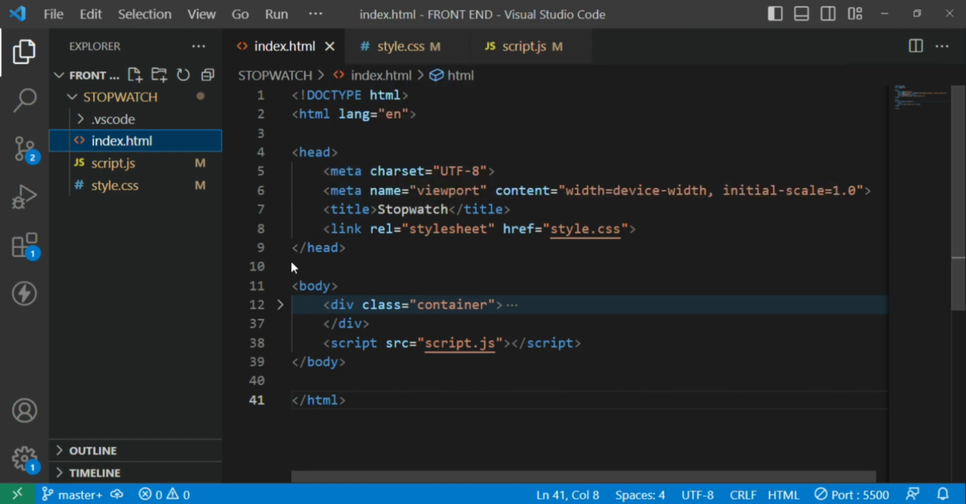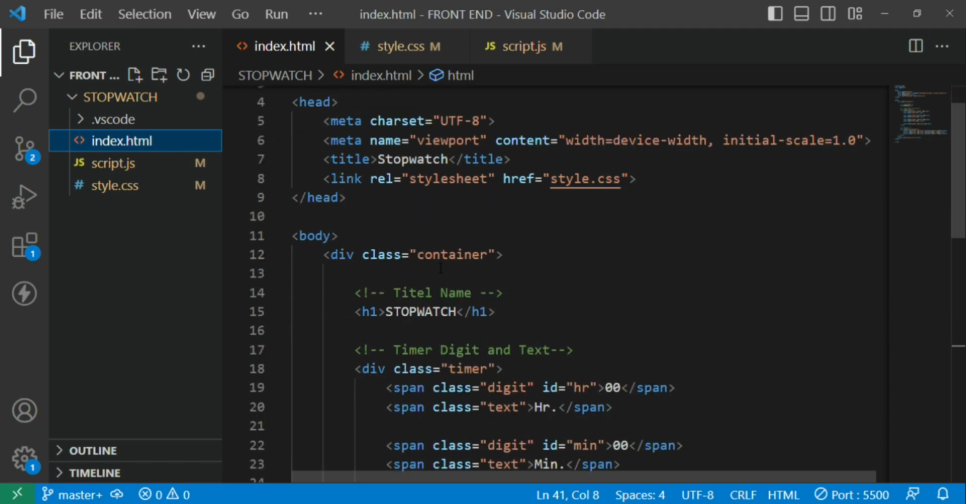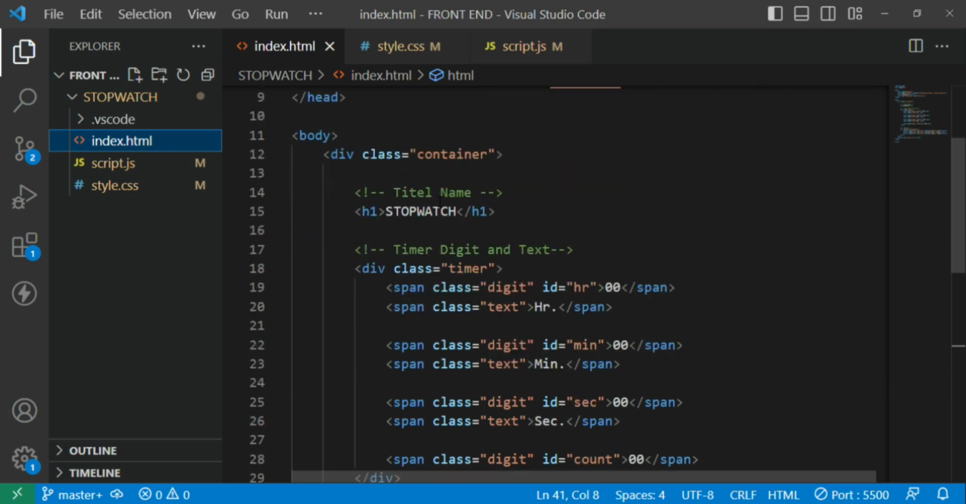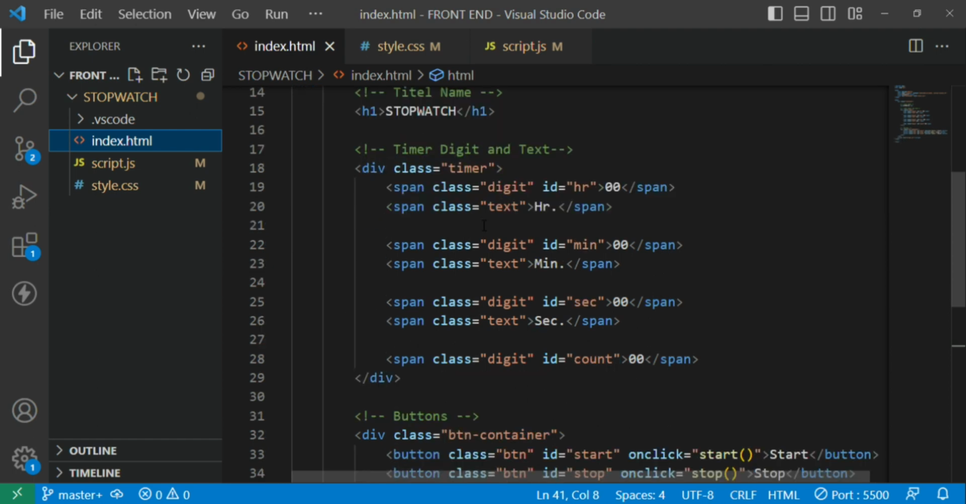Now in the HTML part, I have linked my style.css file at the bottom of the head tag and the script.js file at the bottom of my body tag. Now in the body tag, I have created a div with class name container in which I have added the title in an h1 tag and created another div with class name timer which contains all the timer digits and text part.